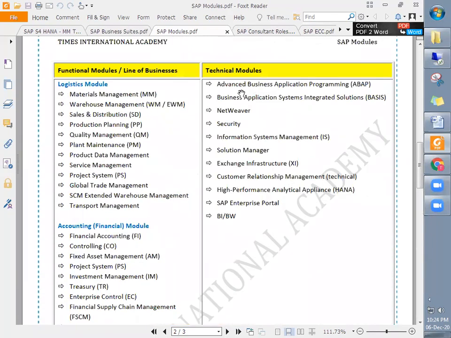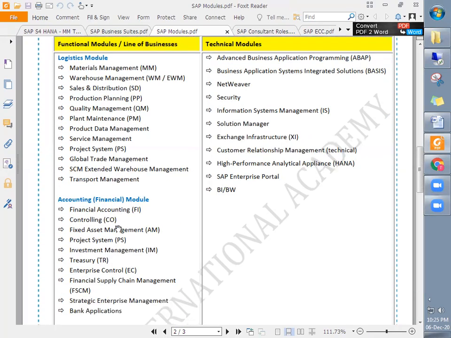And then technical modules. You might have heard of the ABAP consultant, right? That is a technical module. The consultants for technical modules are ABAP, and similarly Basis consultants, NetWeaver, security. For every module, consultants are there. Like for MM, it is called MM consultant, SD consultant, like this. So these are the technical modules and these are the functional modules.